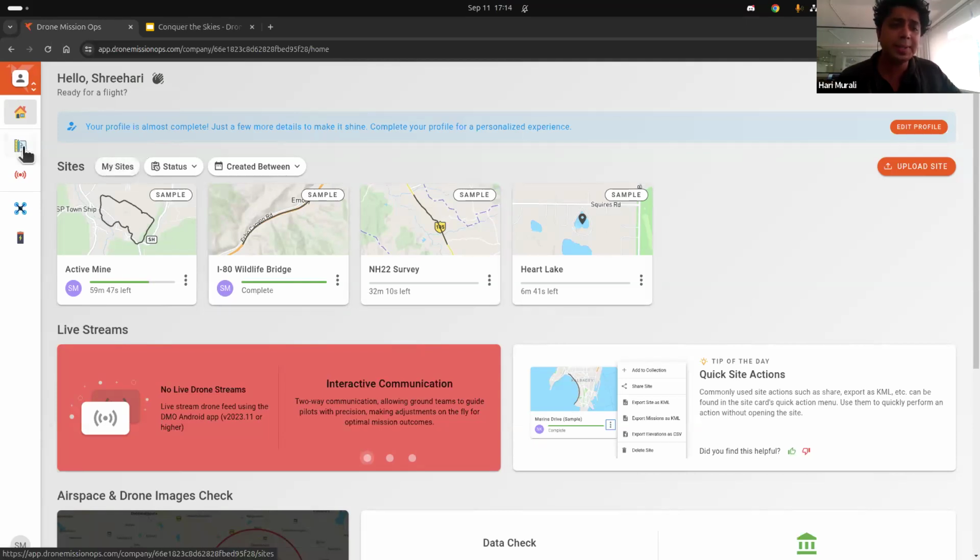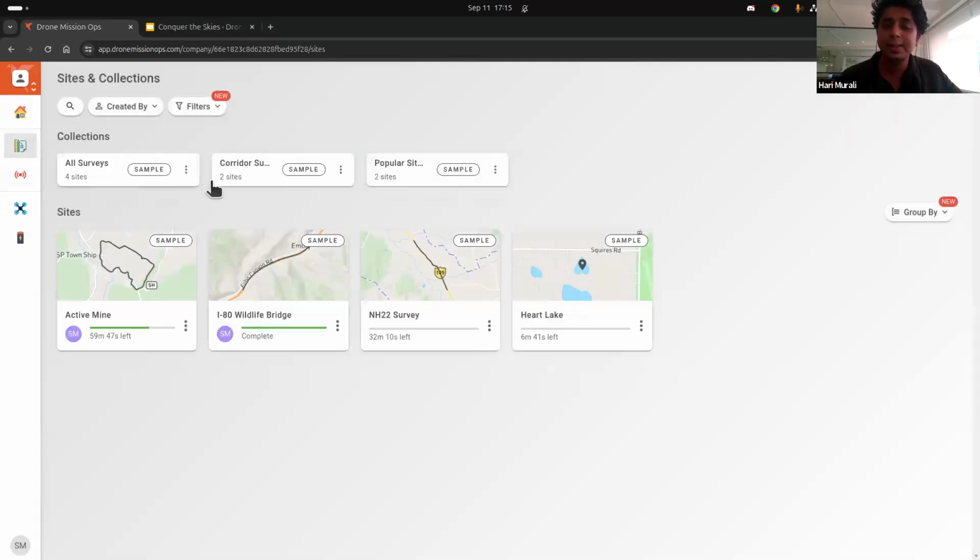So the first thing that you can do is you can come here, you see the sites button here, right? Just click on that. What you see here is basically a few sites, a few areas of interest that have been pre-created for you to explore DMO. As I mentioned before, DMO comes into the picture as soon as the client gives you the work order, as soon as the client gives you the requirements or the area that needs to be captured. And usually the area is shared in formats like KML or KMZ, which is very popular in this industry.